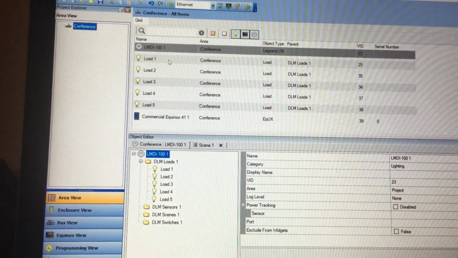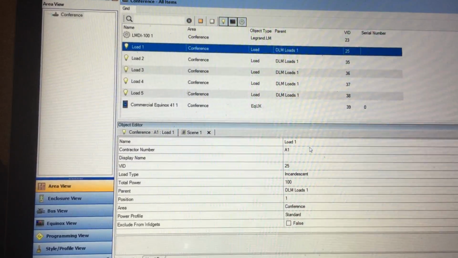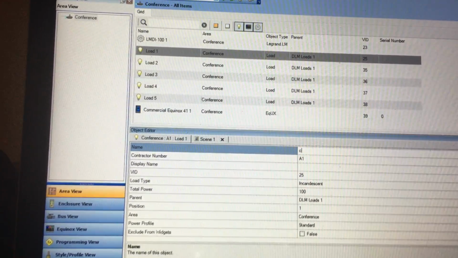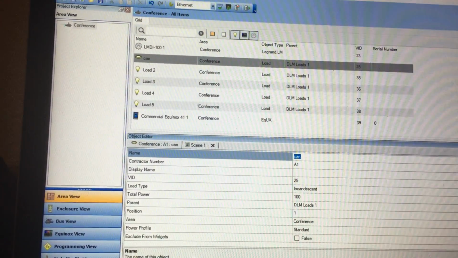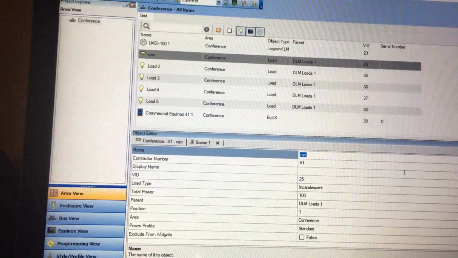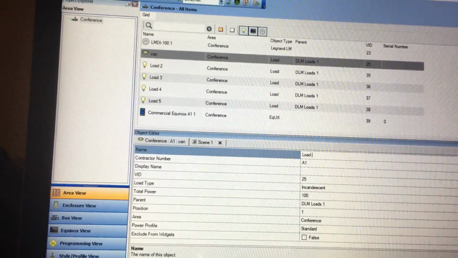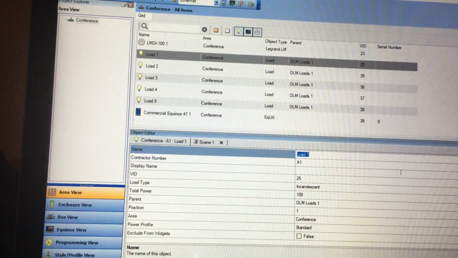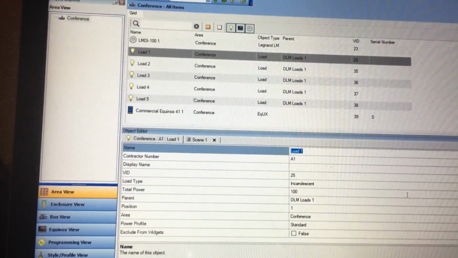Okay, over here, one of the cool things is, hey, this is a can. Watch what it does. It changes it to a can icon. That's pretty cool, right? I don't know that that's a can, so I'm just going to rename it back to load one.